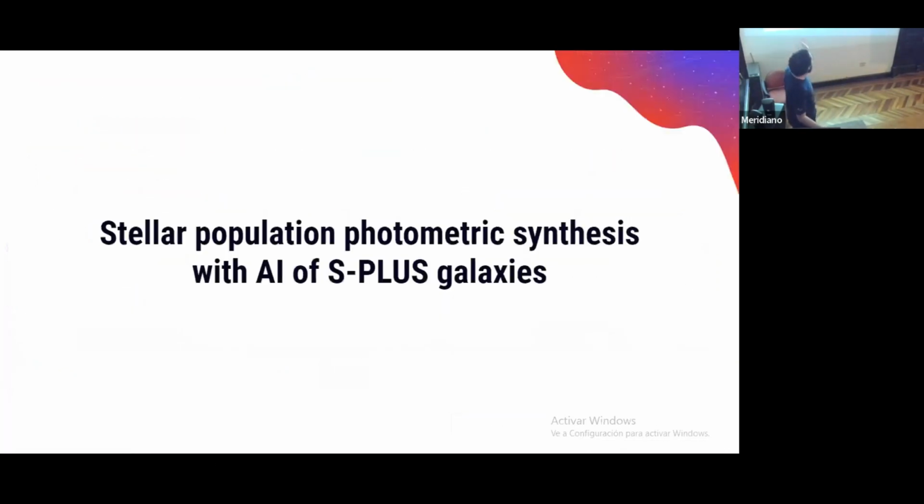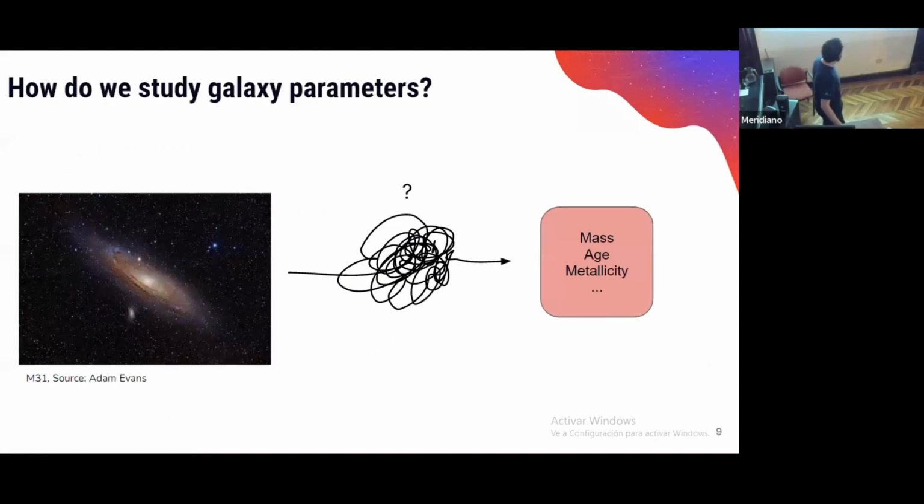Okay, so I'll talk now about my work. It's entitled Stellar Population Photometric Synthesis with AI of S-PLUS galaxies. The main general idea is that I'll try to obtain stellar population parameters from photometric synthesis of the S-PLUS photometry using artificial intelligence. It's quite self-explanatory.